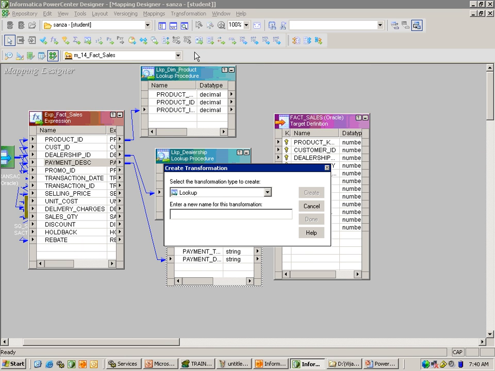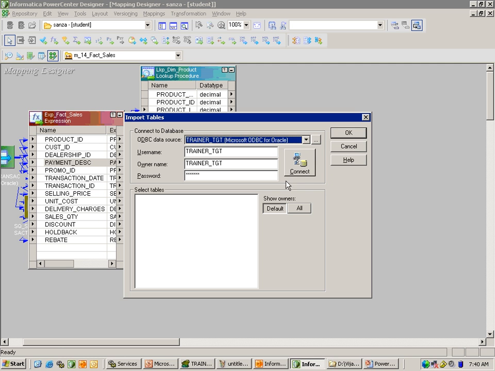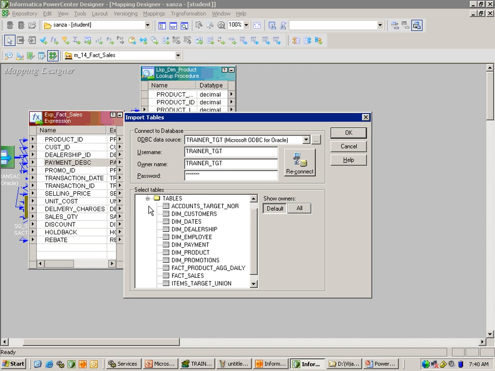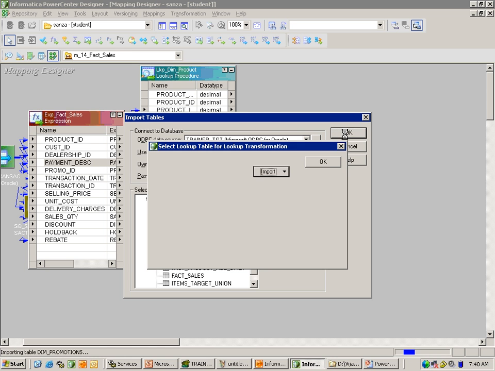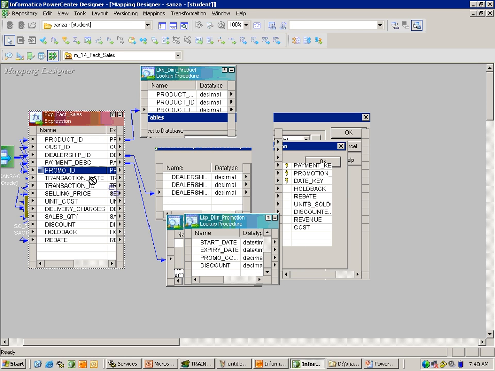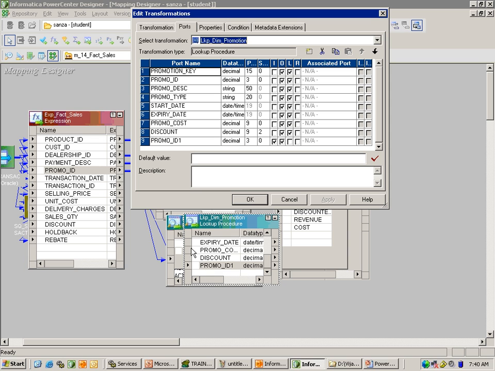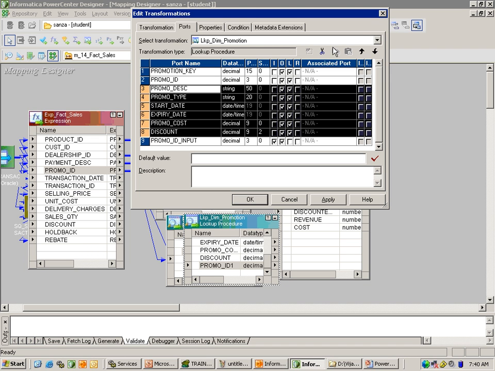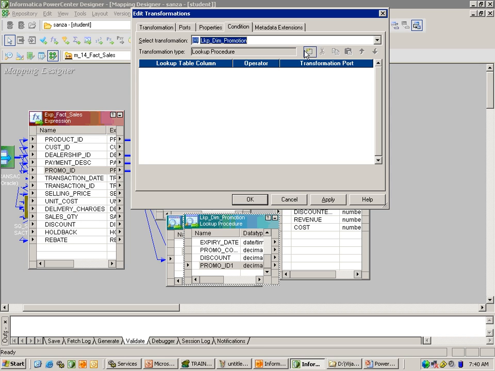Then another transformation, create lookup on promotion, dimension promotion table, import from relational table. This is dimension promotions. So what will be the input for this? This is the promotion ID. I'll rename this as my input, and I remove the columns which are not required.